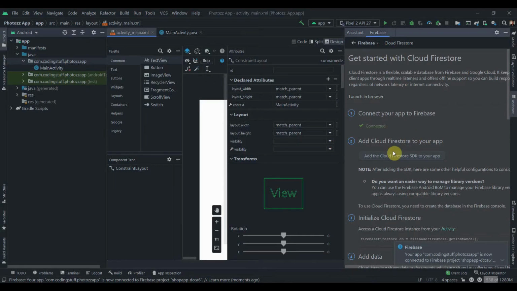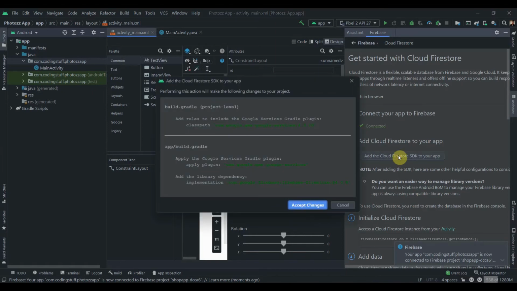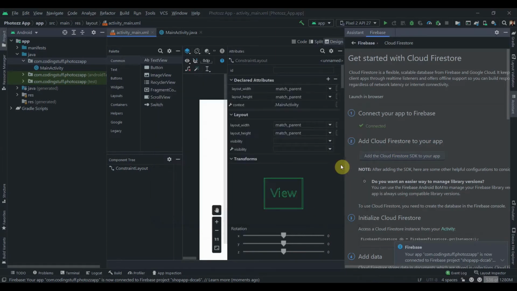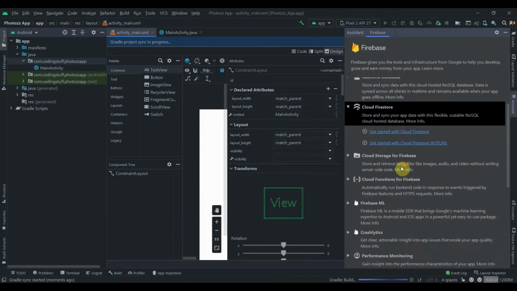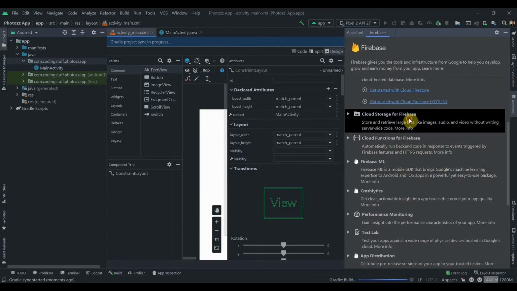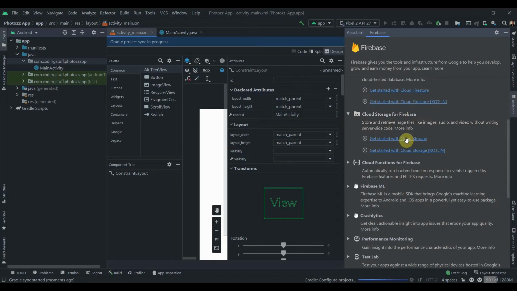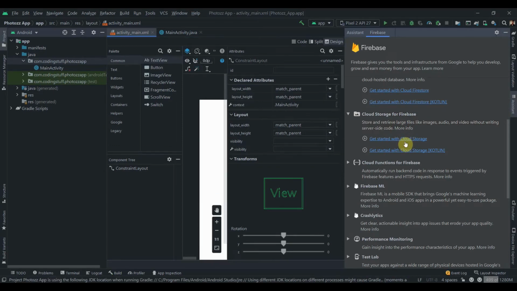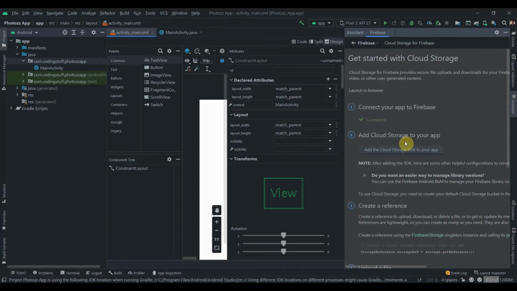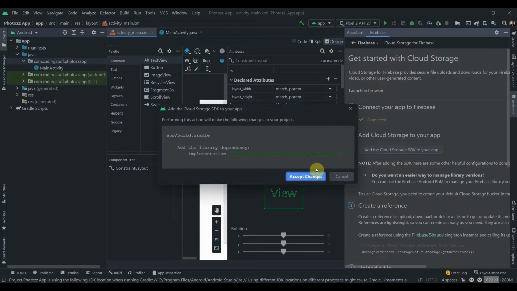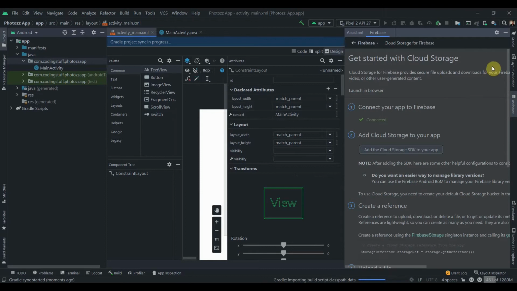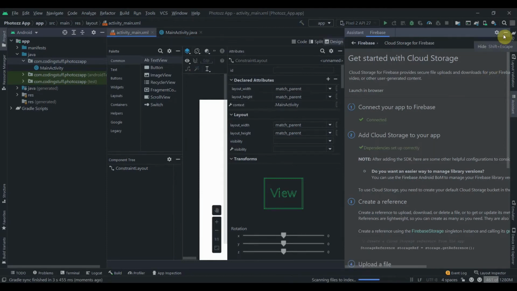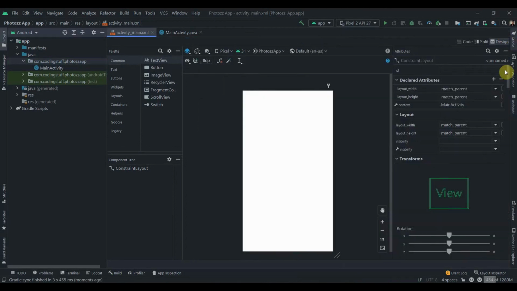Now we need to add the Cloud Firestore SDK. So click on that, click on accept changes, and we'll need cloud storage as well. So click on this. So now click on this get started with cloud storage, click on the add cloud storage SDK, accept changes, and it will add the necessary dependencies.